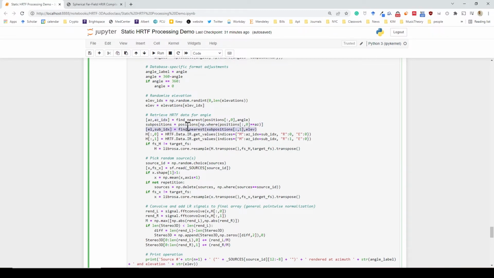And again, we use the find nearest function, but this time we apply it to the subset. And of the subset, we apply it to the second row. Second row will have to do with elevation. And my target elevation is what has been chosen here at random from the 3 possible choices that we had. All right, so after these 3 lines of code, I found the indexes that will point me to the HRIR closest to my target values.